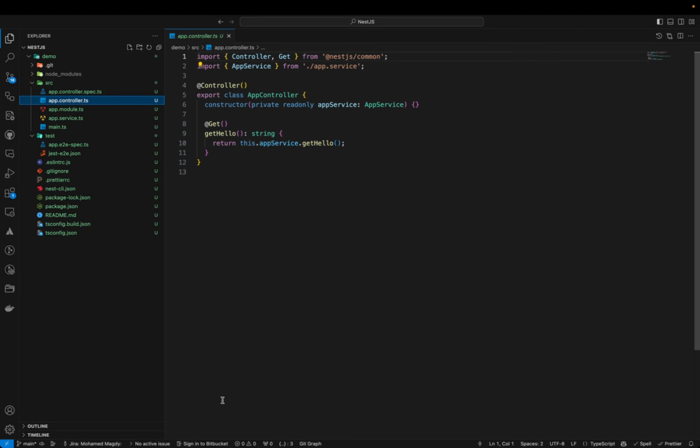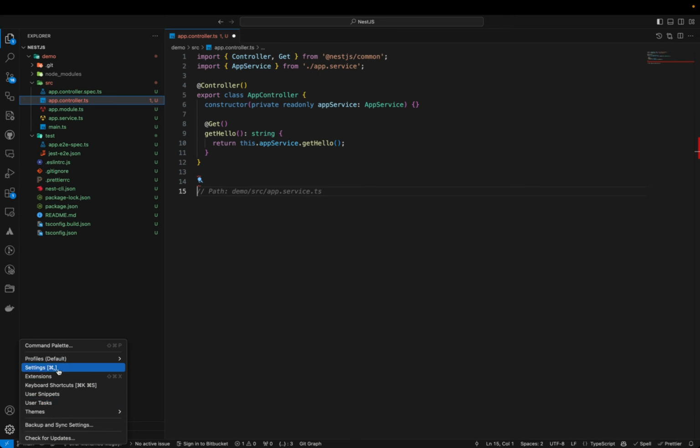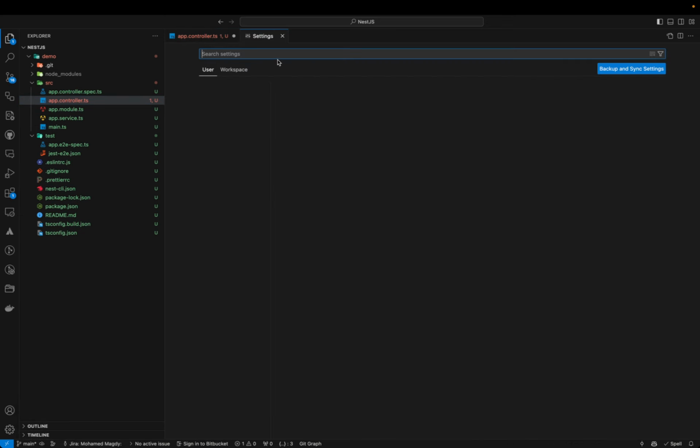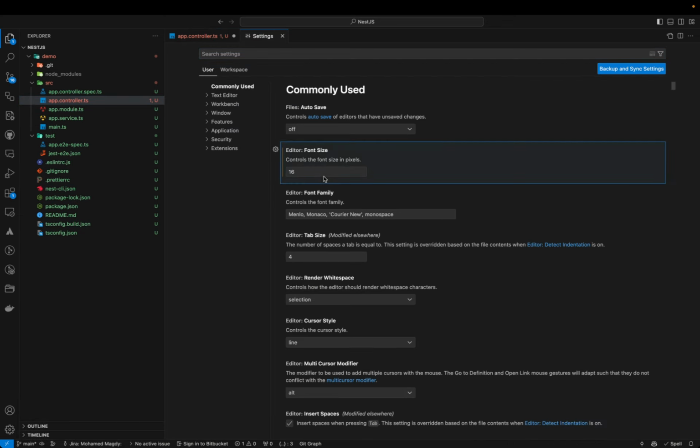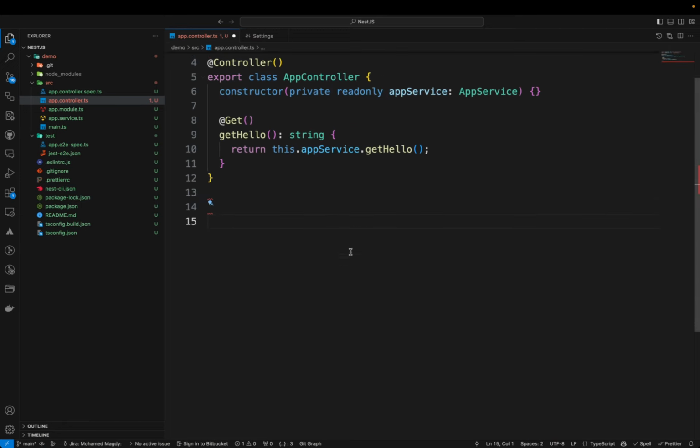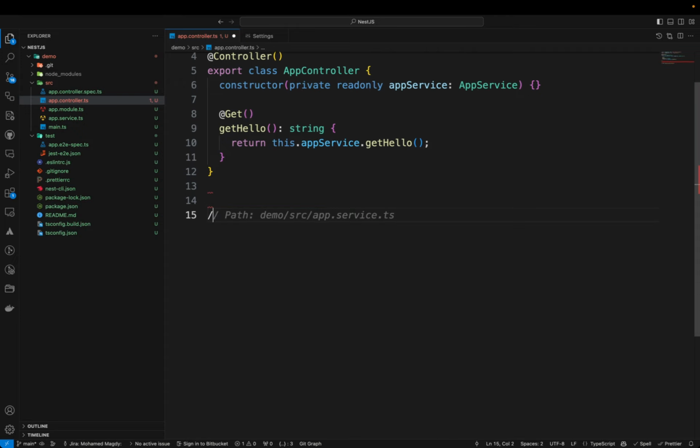So a basic controller will have, let's make the font quite bigger. Make it like a 24 and save. Yeah. So we want to talk about, no, not this one. So we want to talk about the basics of controllers.